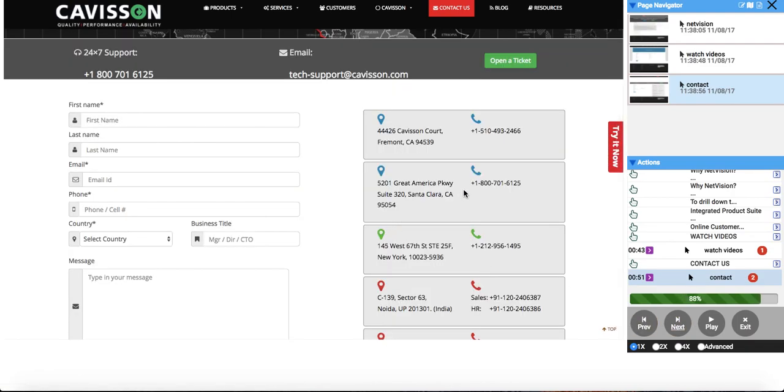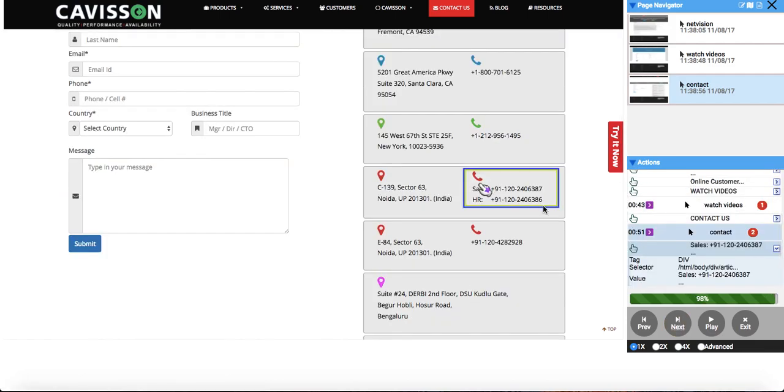This is the contact us page for NetVision. Okay, the user found out the number for Kevison. He might have contacted Kevison through this.